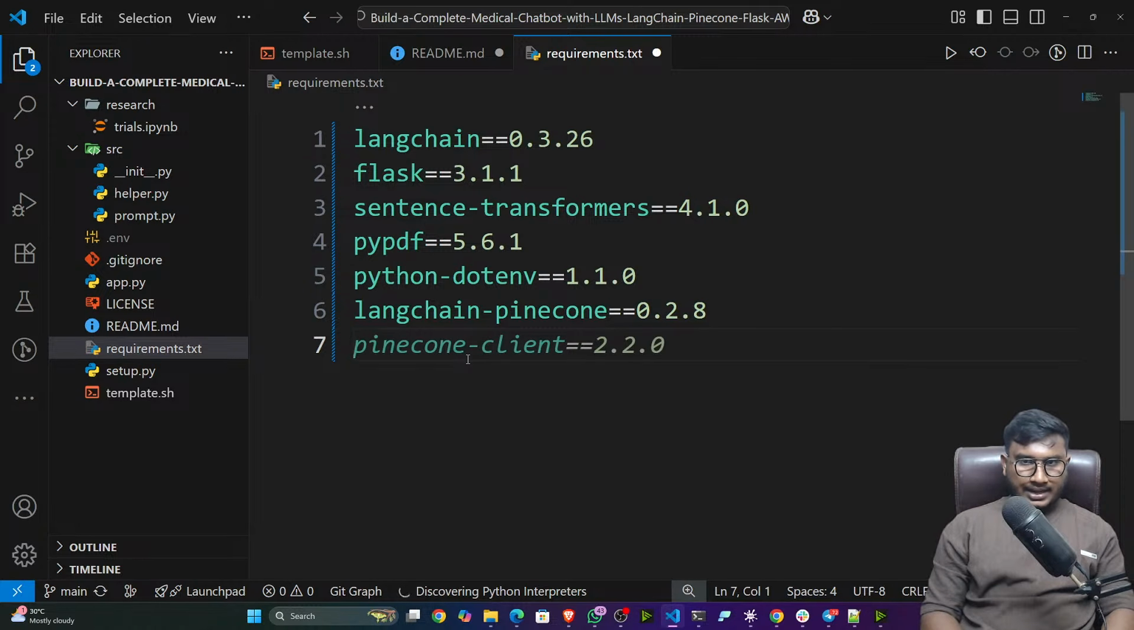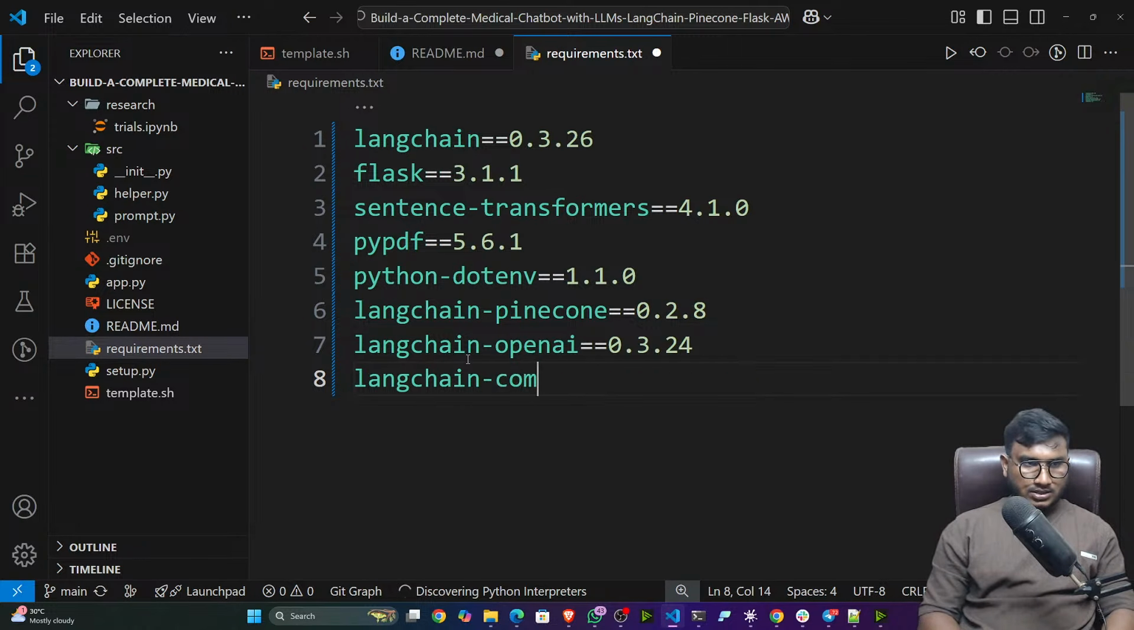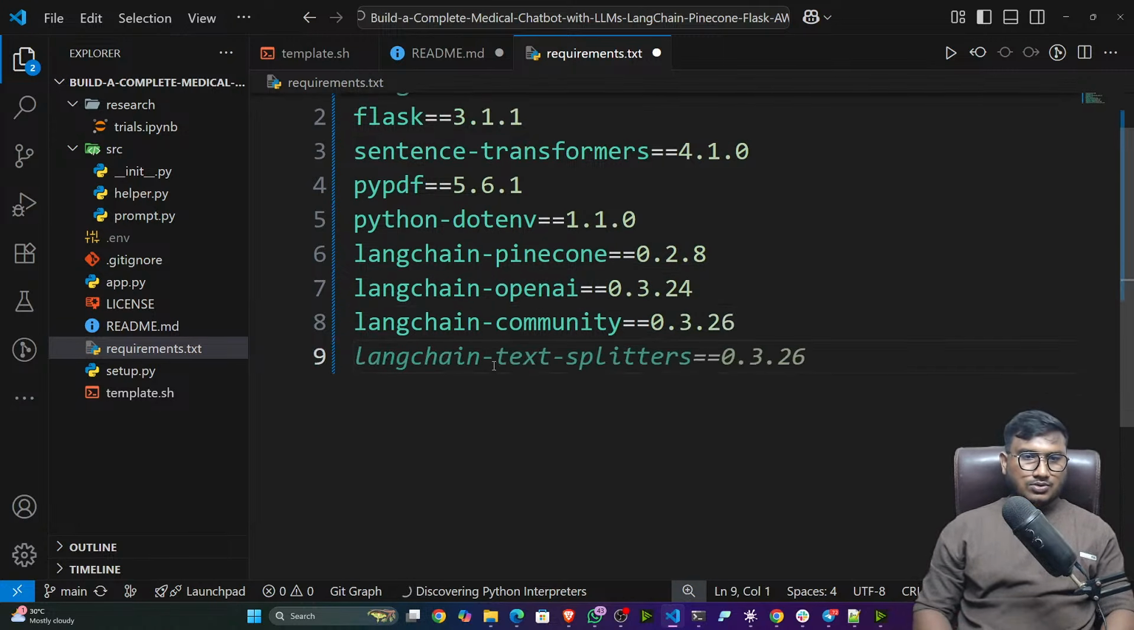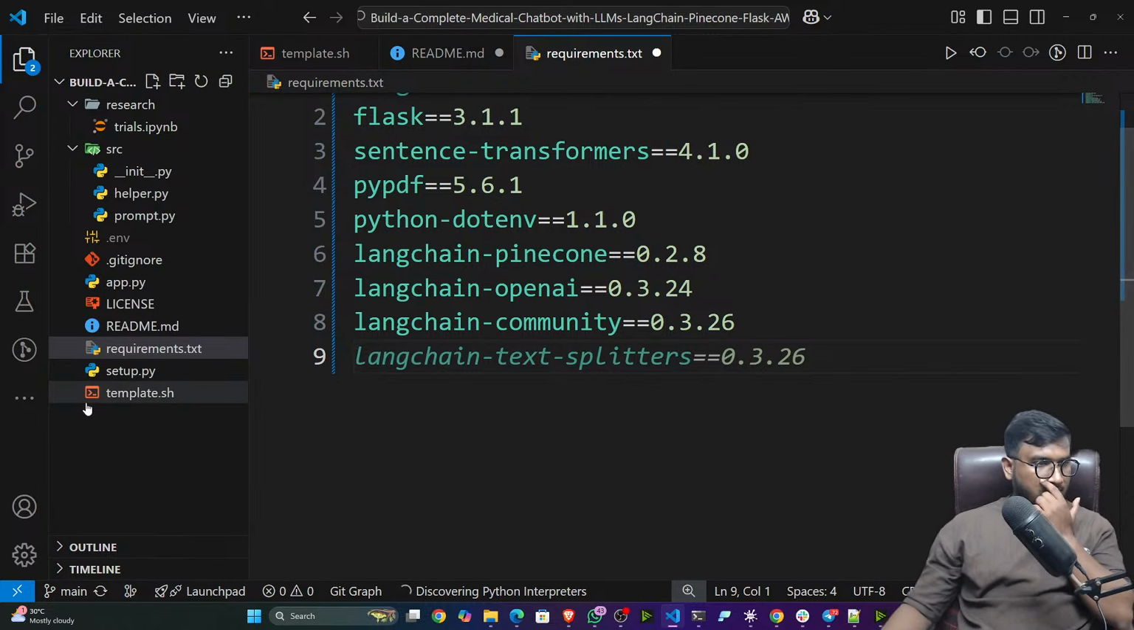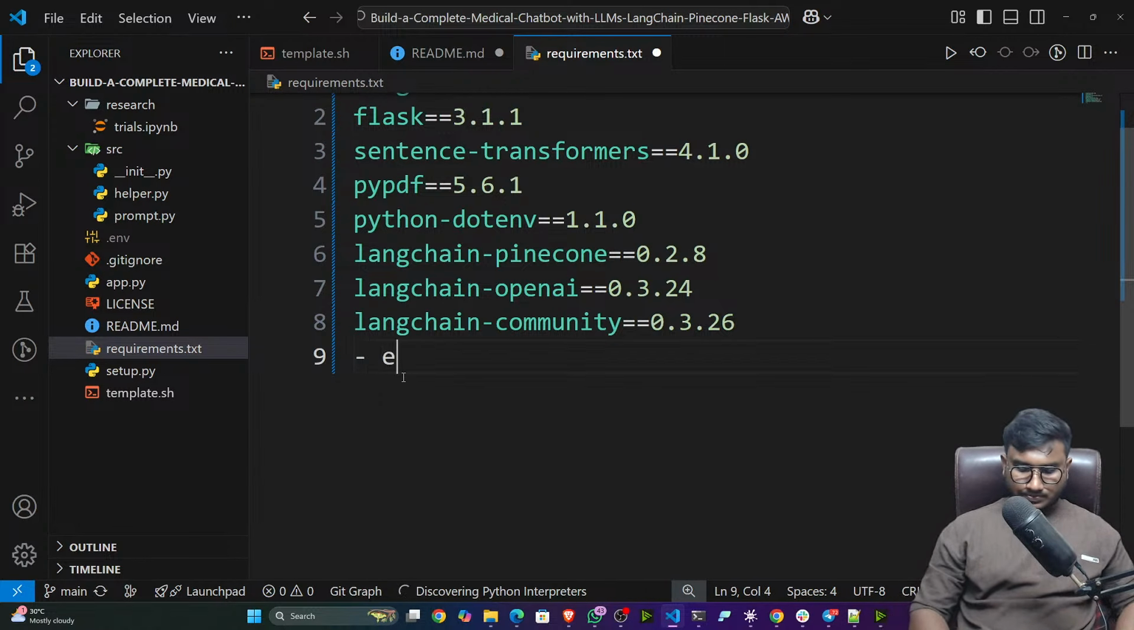Then I need langchain-openai, because we'll be using the OpenAI model from LangChain, and here I'm going to install this version, 0.3.24. Then I need langchain-community as well, because you need this community package as a dependency. And again I'm going to install a specific version, 0.3.26 I can use here. And for the setup.py file, I need to add this command -e space dot. Okay.